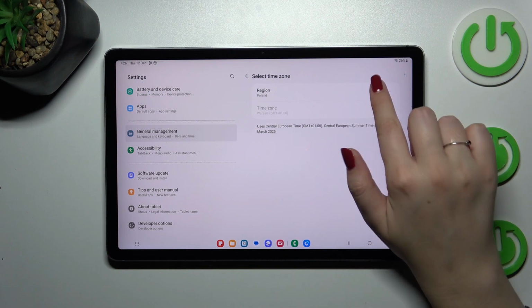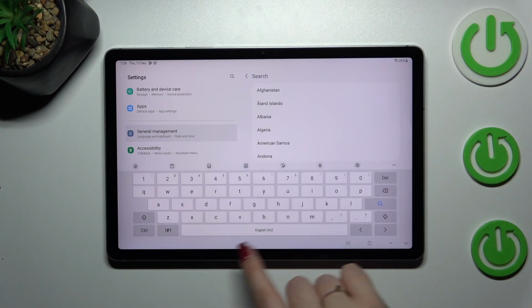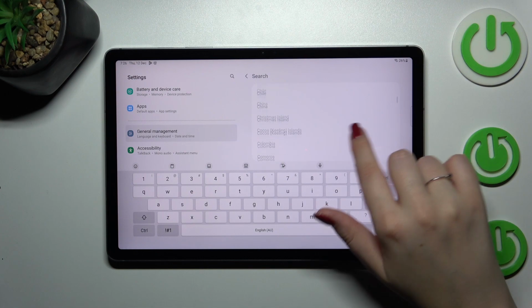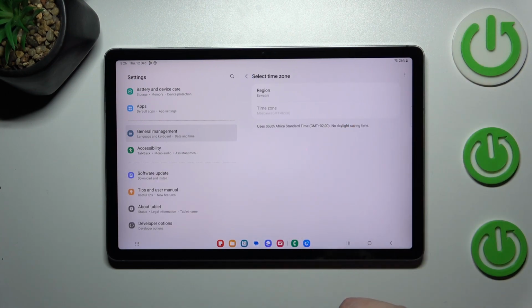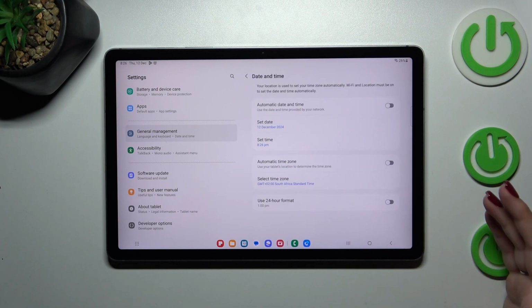We can change the time zone, tap on the region. You can of course enter the name of the region or scroll to find, and after finding just tap on it. It will be also immediately applied, but of course be aware that after changing the time zone, the time will also change according to it. It will be affected by the time zone.